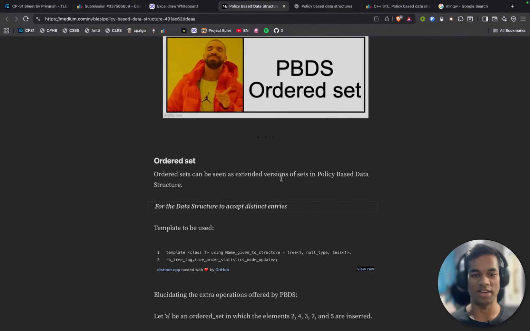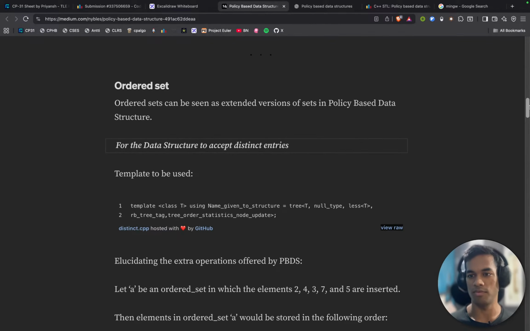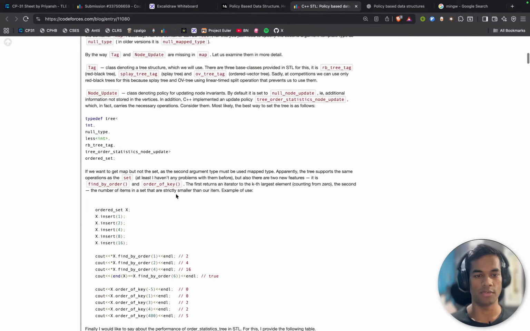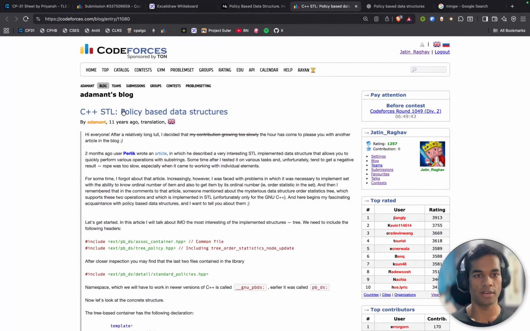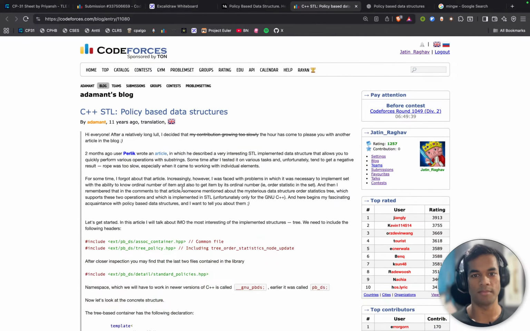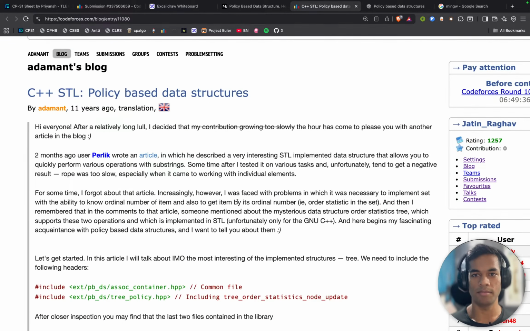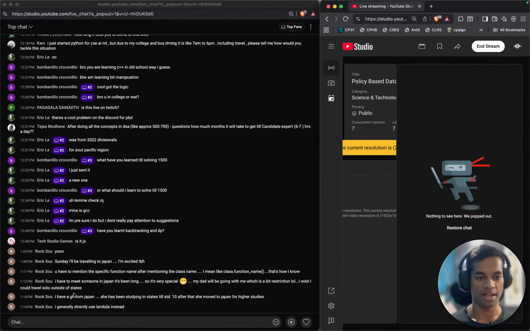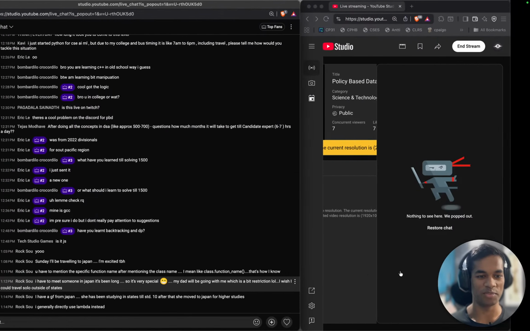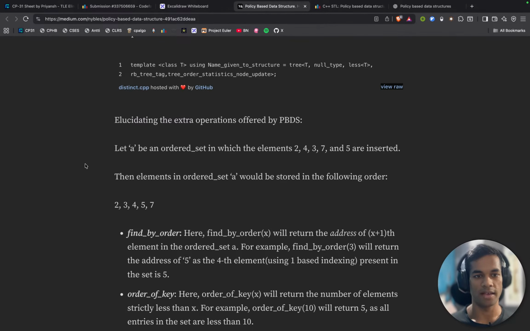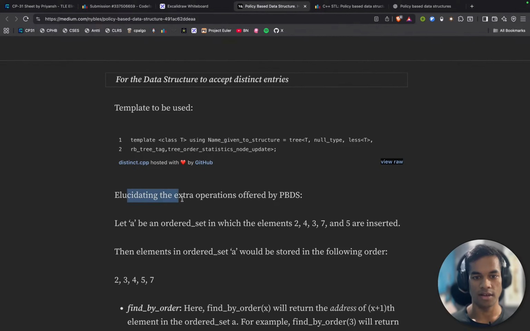And let's study a bit. We haven't even finished half of this article. And after this, we have this one, which is competitive programming specific on policy-based data structure by Mr. Adamant. So we have to read it adamantly. And nice for you. Good for you. Here, elucidating the extra operations offered by PBDS.